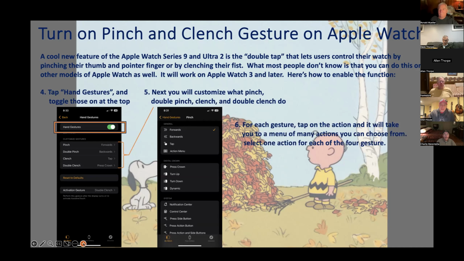And so you can see in here these hand gestures. This isn't all of them. You could scroll further down. There's other stuff you could choose, but you have a whole host of options of what you want these gestures to do. Len, are these things you do on the screen of the watch?